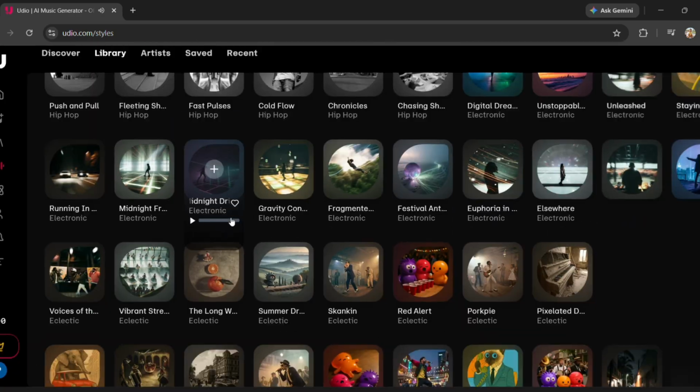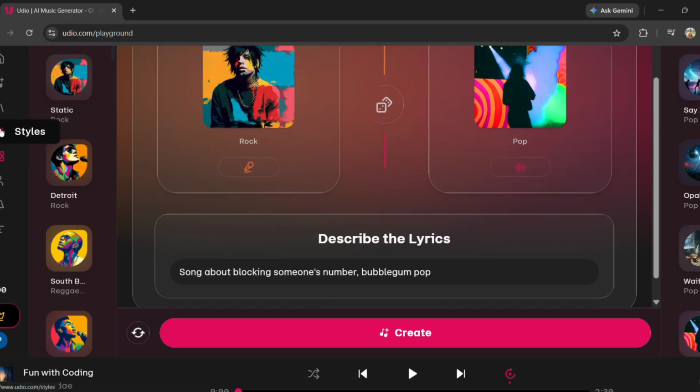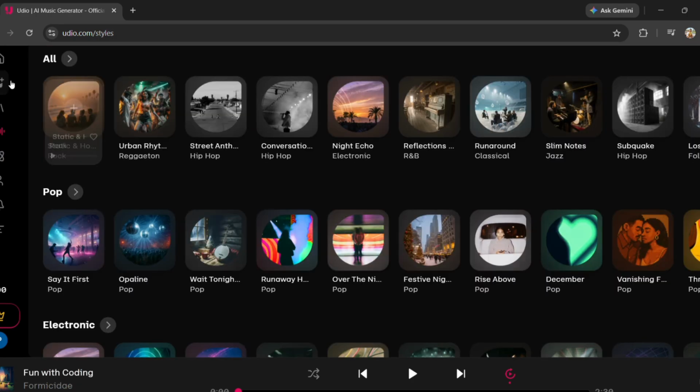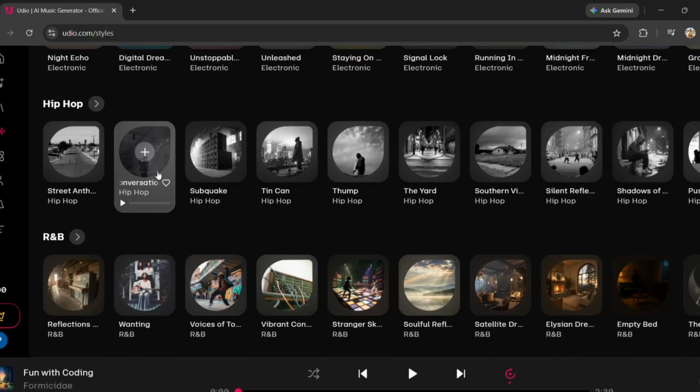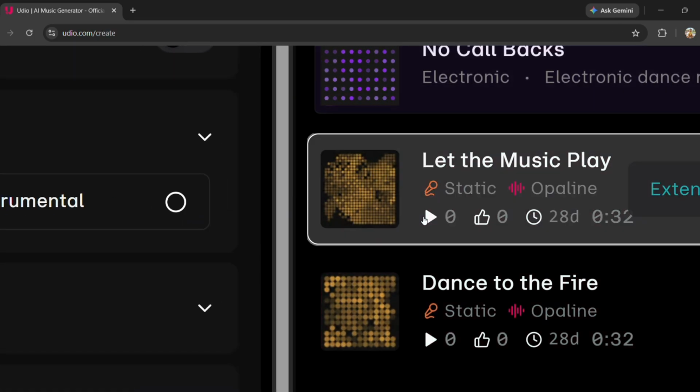Another great feature is styles. Instead of writing long prompts, you can use reference songs or style settings to guide the AI toward the sound you're looking for. This helps create more consistent results across different genres.